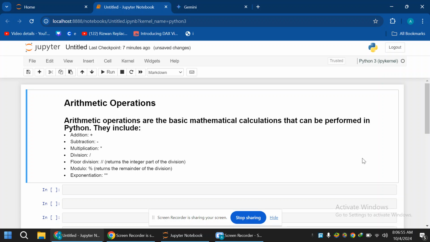So let's start. The first thing is, what are arithmetic operations? Arithmetic operations are the basic mathematical calculations that can be performed with Python. They include addition, subtraction, multiplication, division, floor division, the modulus operator, and the exponential. So first of all, let's talk about addition.